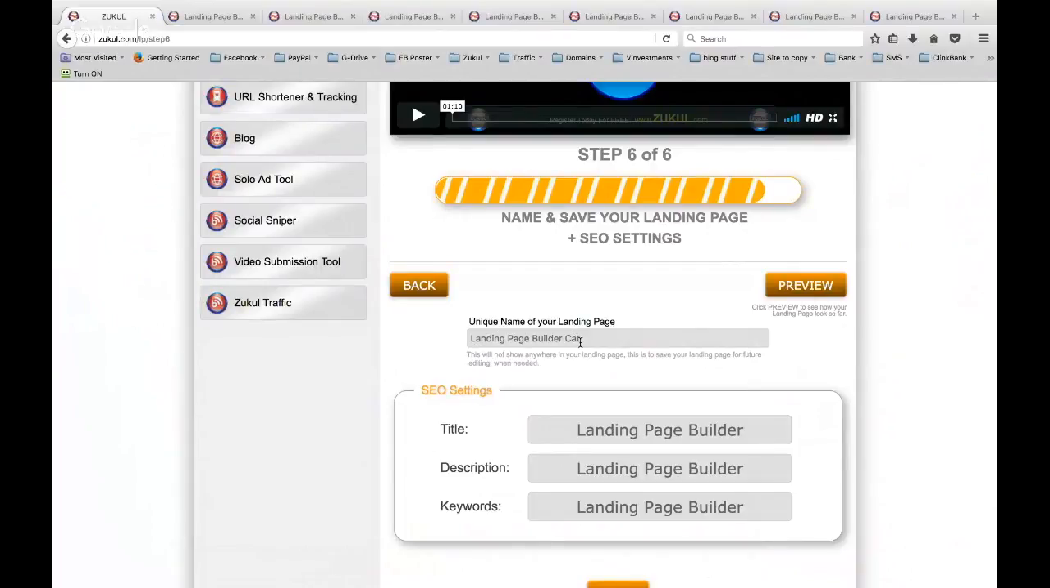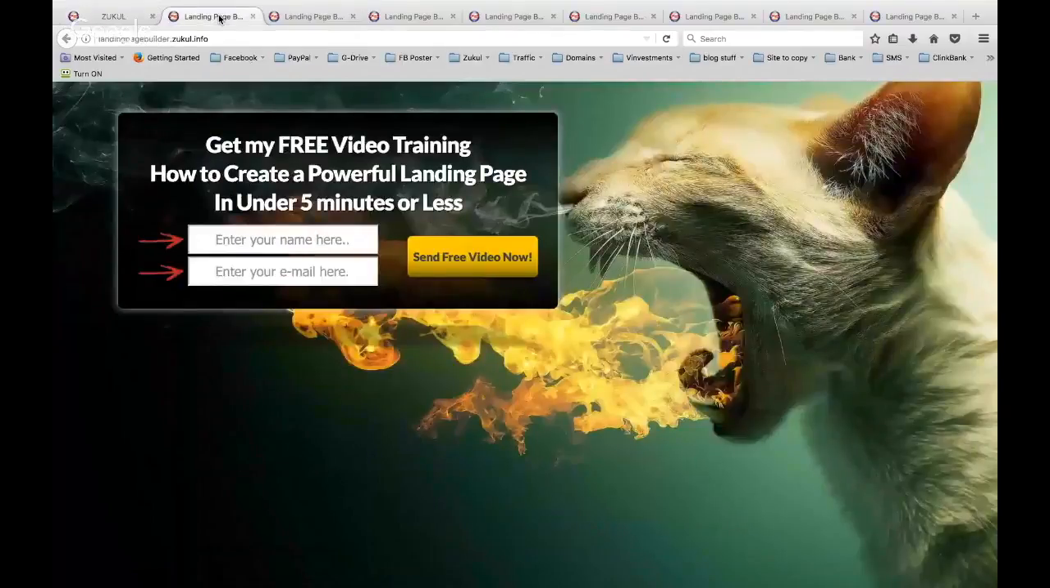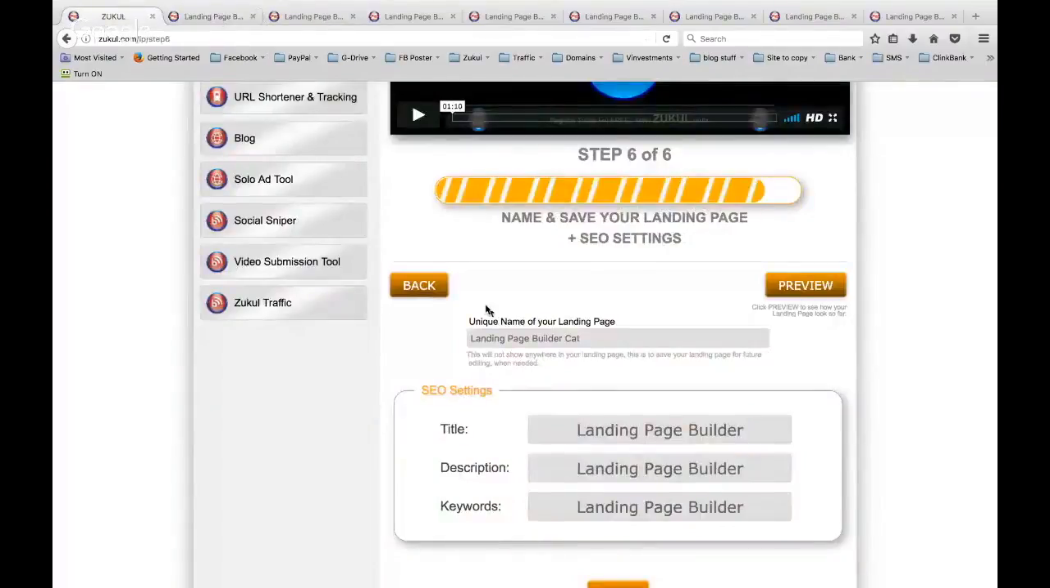This is for me. This is not my customers or my prospects. So I put landing page builder cat. Obviously, I'm talking about the landing page creator, which is a landing page builder, a squeeze page builder, whatever you want to call it, and it's got the cat in the background. Okay, so I just do that.